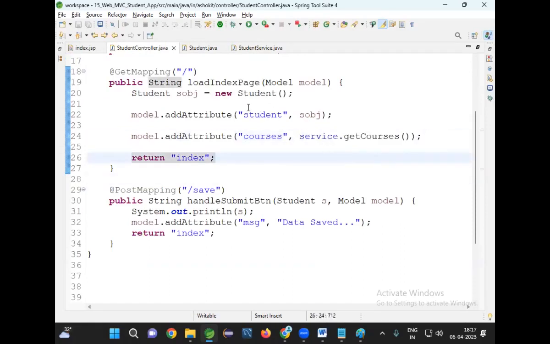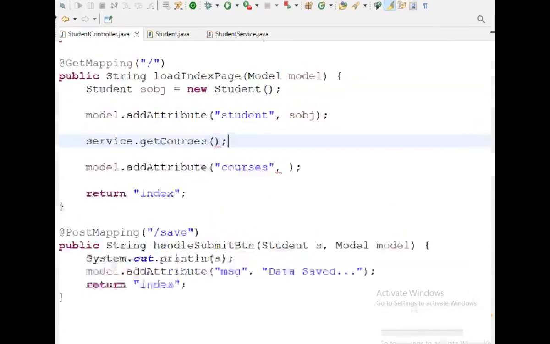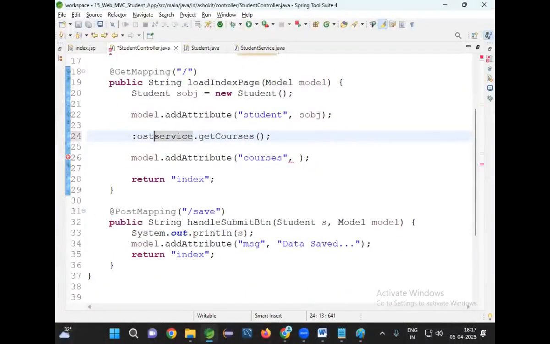So you can do that in two ways, guys. You can remove it from here and call it here. You can store that into a variable, a List of String courseList.